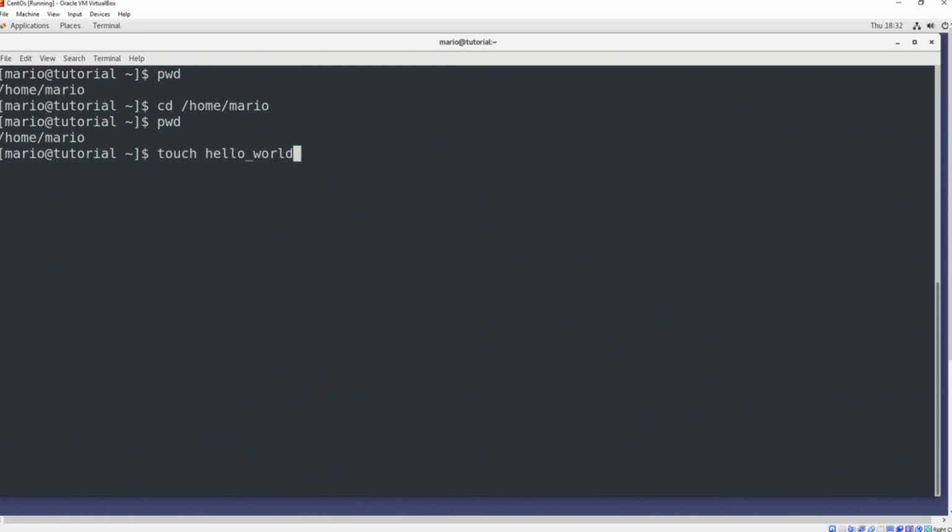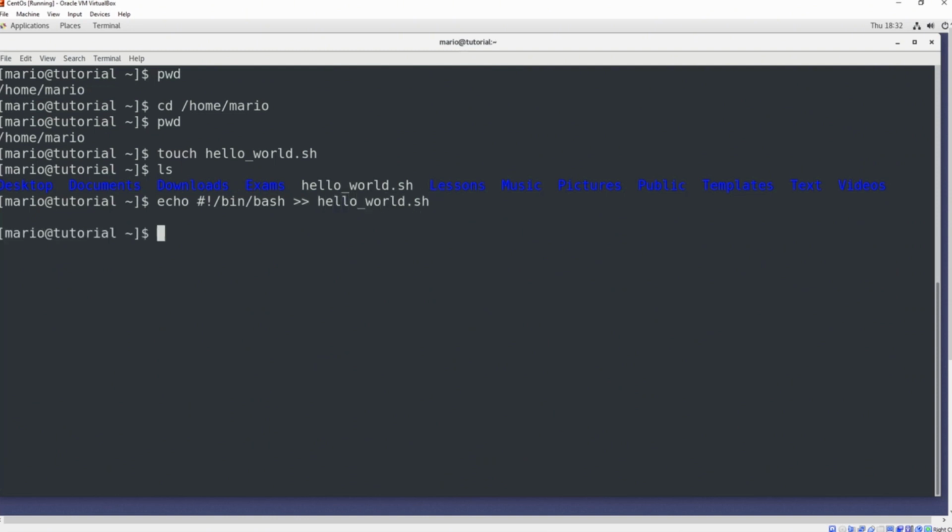hello_world.sh. The sh extension is a convention used to indicate that the file is a shell script. Now, using the echo command, we'll append the pound and bang and turn our text file into a bash script. For that, we'll simply type in echo shebang /bin/bash redirect hello_world.sh. Now, we will append another line of text. We'll type in echo echo hello world, redirect hello_world.sh.